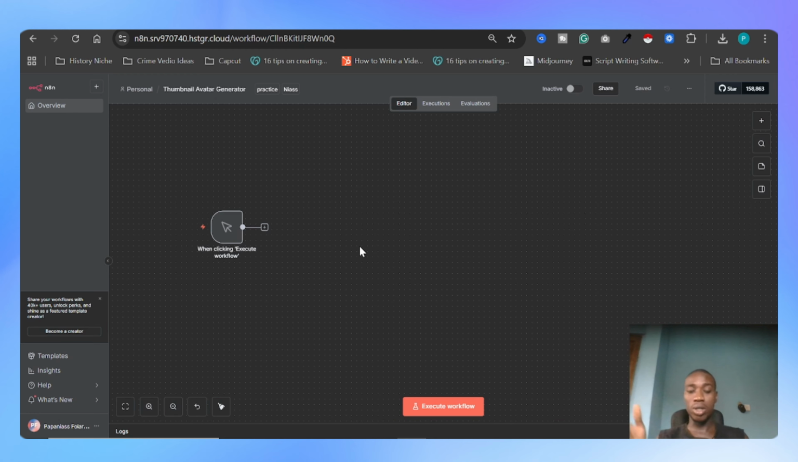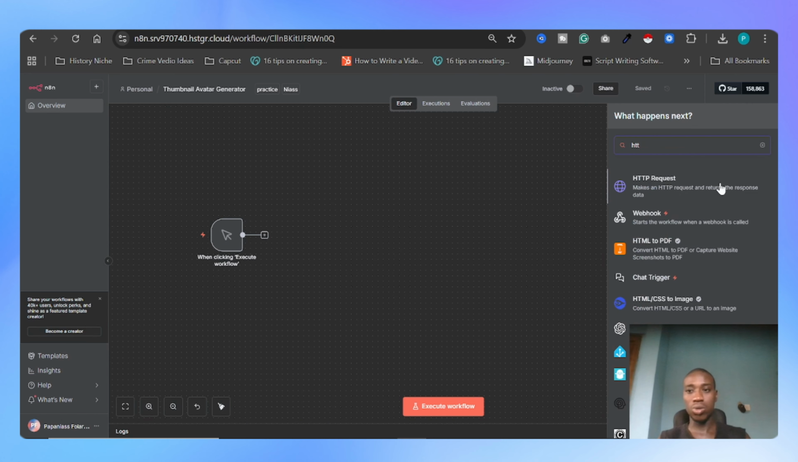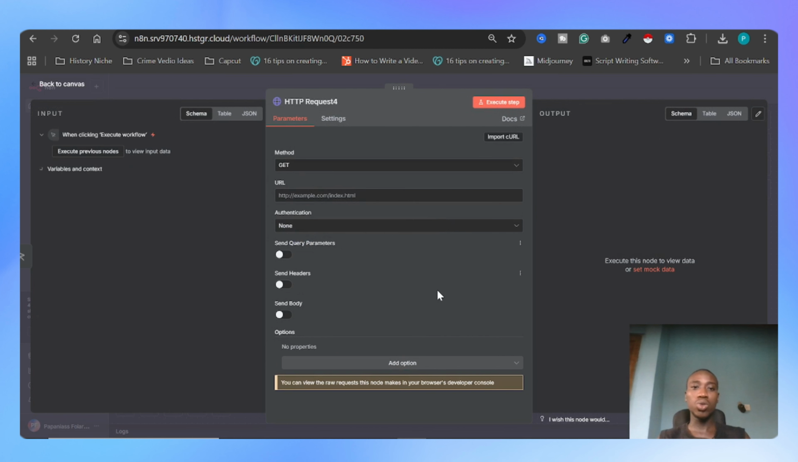So before we build our avatar creator, I'll first make sure we are sending the right request to the right API. So right now, we're just going to click on HTTP request. And what we're going to do with this HTTP request is send requests from n8n to KIE, which is where we are going to build our avatars and stuff like that.